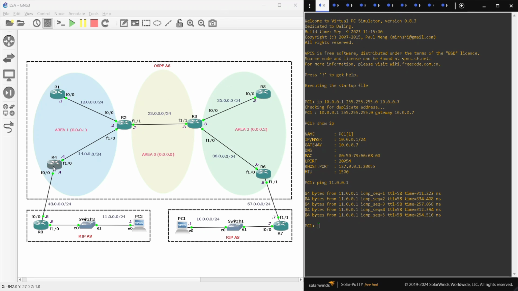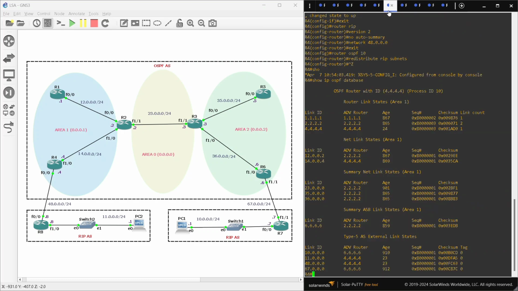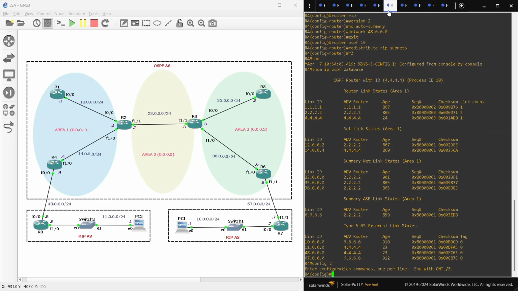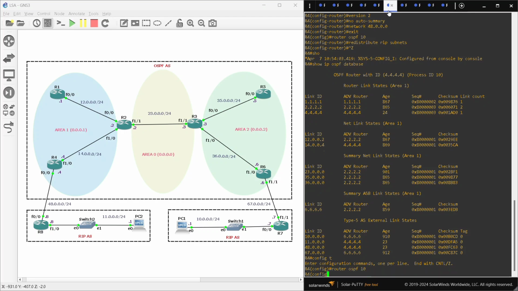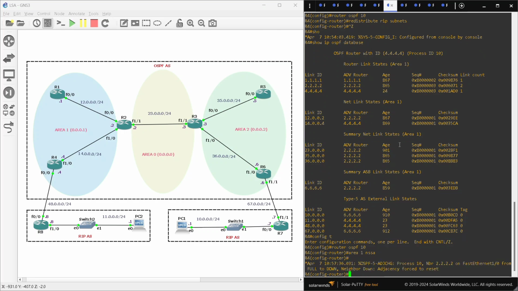For that we'll go to our R4 and we'll call it not so stubby area. We'll go to R4, config terminal, router ospf 10, and after that we'll call area 1 not so stubby area. Simple, right? And as you can see, the adjacency with R2 went from full to down, right? Yes. So for that we'll call R2 also not so stubby.